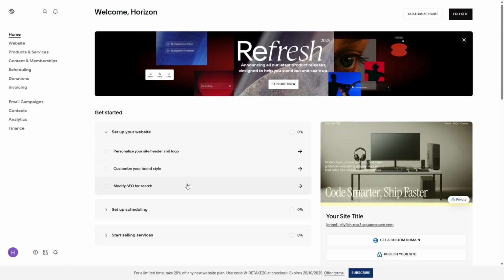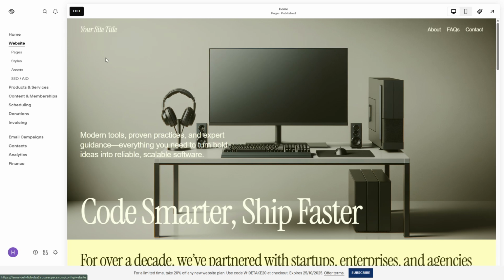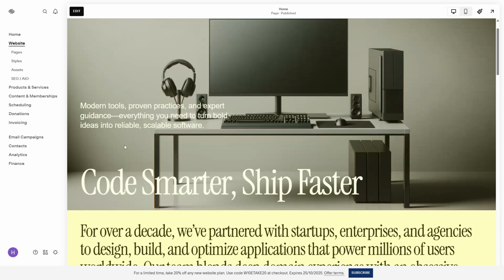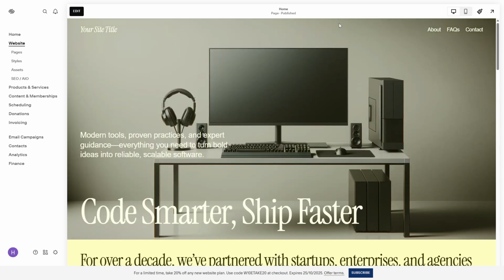In today's video, I'm going to teach you how to optimize your website for a smooth and user-friendly experience on mobile devices. Let's dive into the process step by step to ensure your site looks great and functions well on smaller screens. First, you'll want to preview your site on a mobile device.